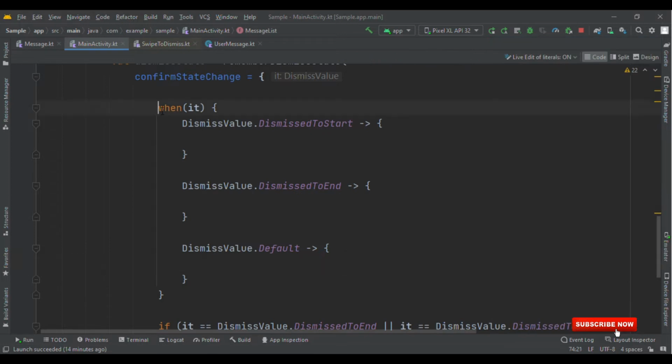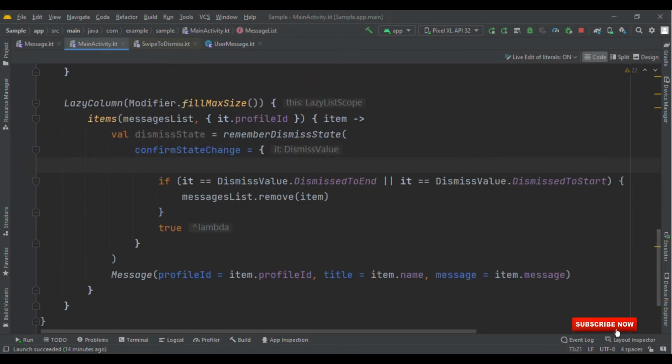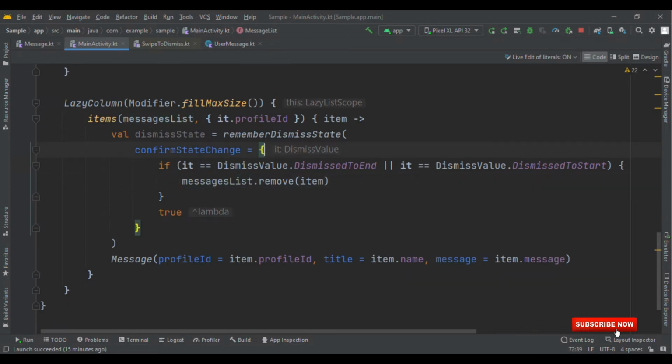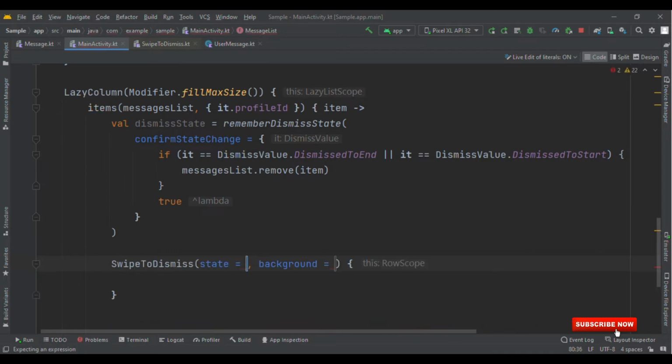Okay, now let me remove this because for this demonstration I'm just showing either you swipe from left or to right, for both the places we are removing from the list. So we have created the dismiss state, but we haven't added it yet. To add this, we are going to create swipe to dismiss. So let's use swipe to dismiss, and that's the place where we want to specify the state, where we are going to say dismiss state.